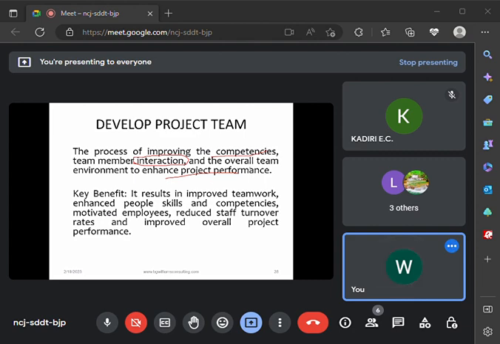So develop project team is a conscious effort made by the project manager to improve interaction in the team, which will lead to the improvement of competencies and what? Performance. All right? Please take note. And this also has a way of reducing staff turnover. If you are developing your team very well, none of them will want to go. They want to work with you.